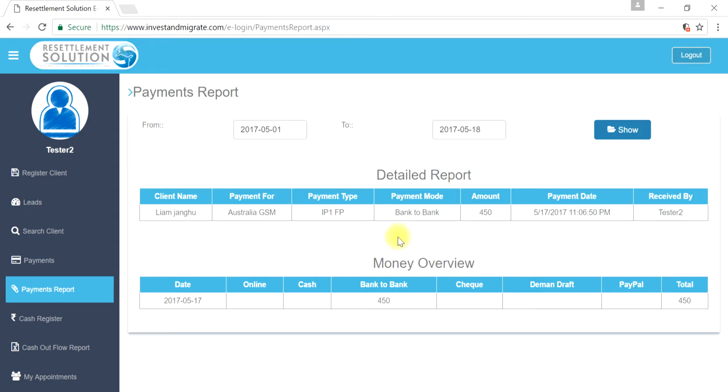In the detailed report I see the client name, for which client paid, what the payment type was, what the mode was, the amount, date, and received by, so who received this payment. If some other colleague or counselor is making an entry, those also will be listed over here. You can see which client entry was made by which particular counselor.